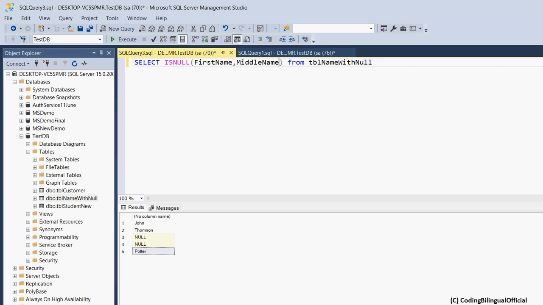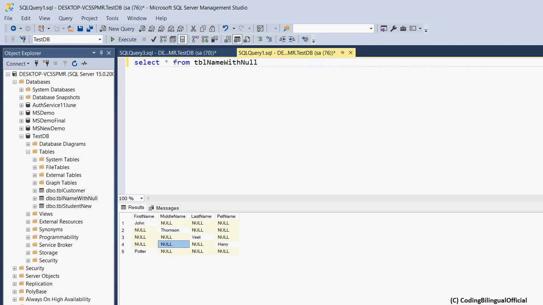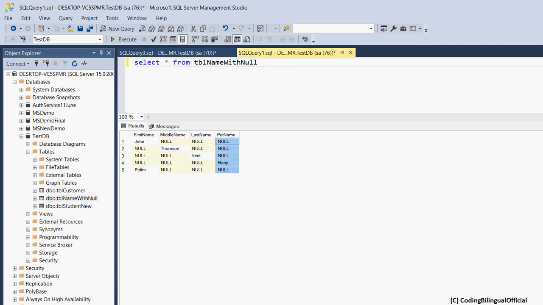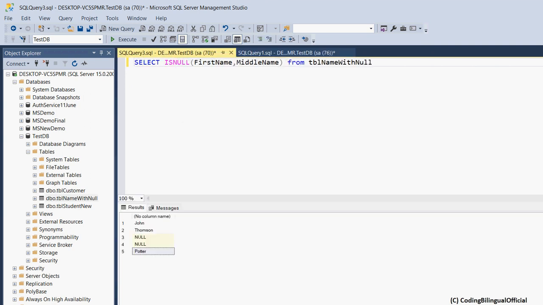With the use of the ISNULL function, you are able to specify only two columns. Now imagine that you have multiple columns, let's say first name, middle name, last name and pet name. So how do we fetch the first non-null value from multiple columns? To perform the same task, we need to use another function, which is the COALESCE function.